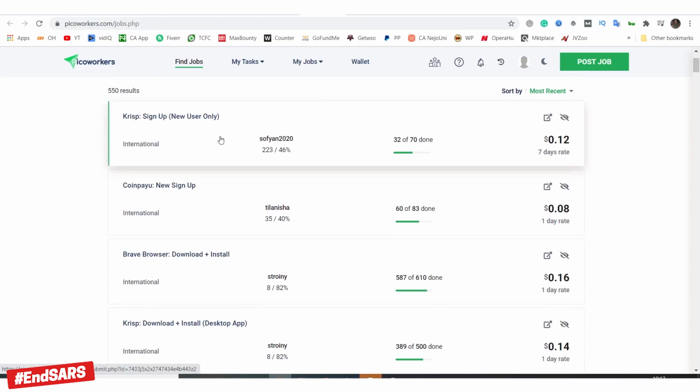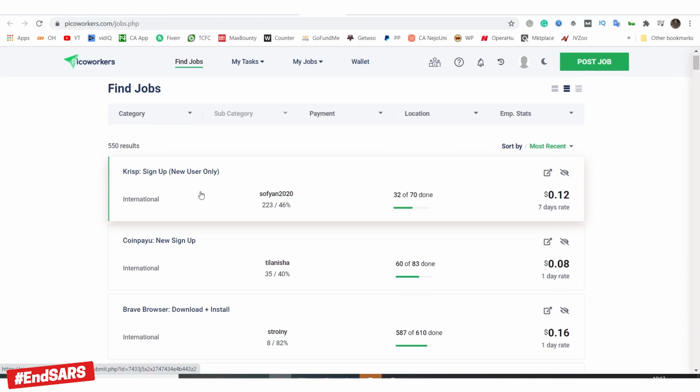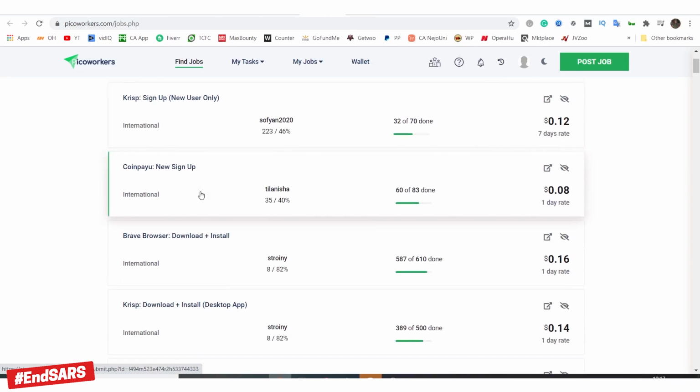So what this means is this person wants you to sign up on Crisp, and this person has 70 openings. 32 has been completed, so you still have a chance to actually get this done, right? And it's open for international, to everybody from every country can actually do this. Download and install. And for this task, you are going to be paid $0.12, which is 12 cents. For this, you're going to be paid 8 cents. For this, you're going to be paid 16 cents and 14 cents and all that.